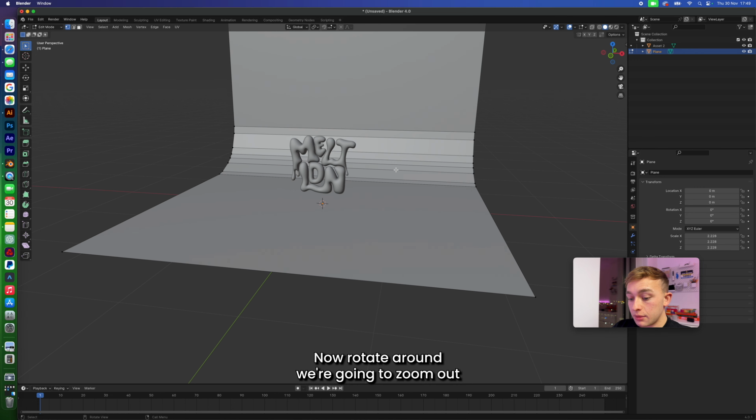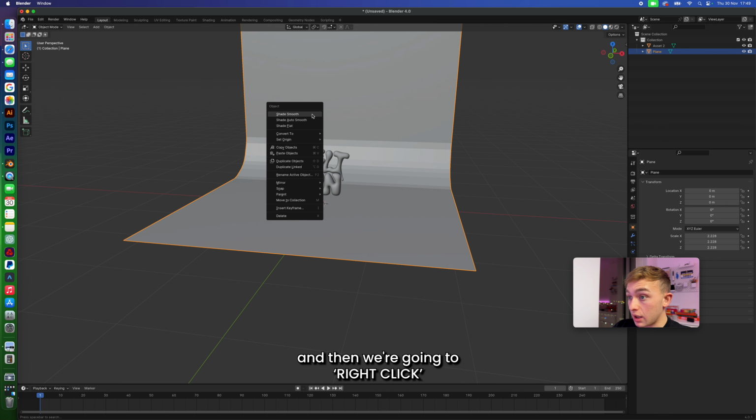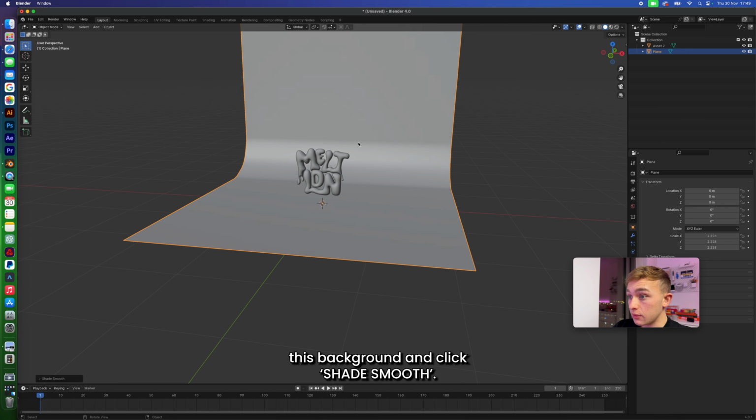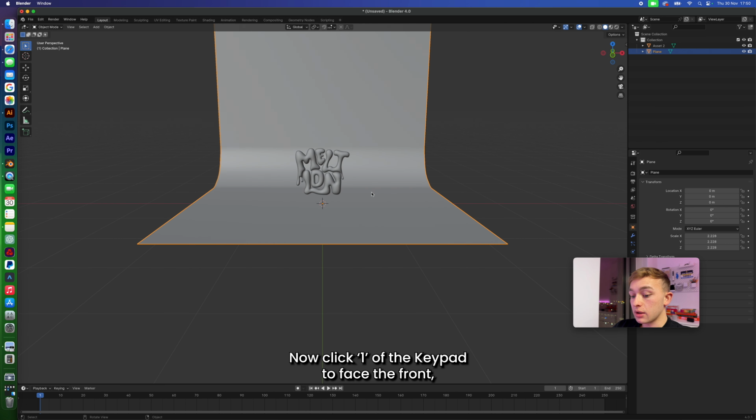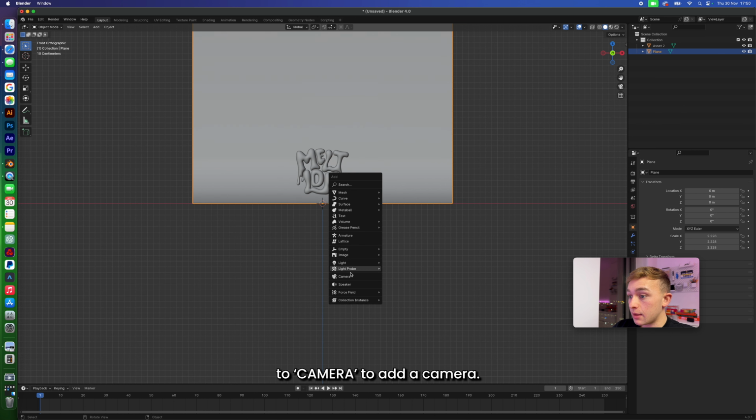Now we'll rotate around, we're going to zoom out and we're going to click Tab, and then we're going to right click this background and click Shade Smooth. That's just going to smooth it out. Now we'll click 1 on the keypad to face the front and we'll click Shift A. We want to head down to Camera to add a camera.